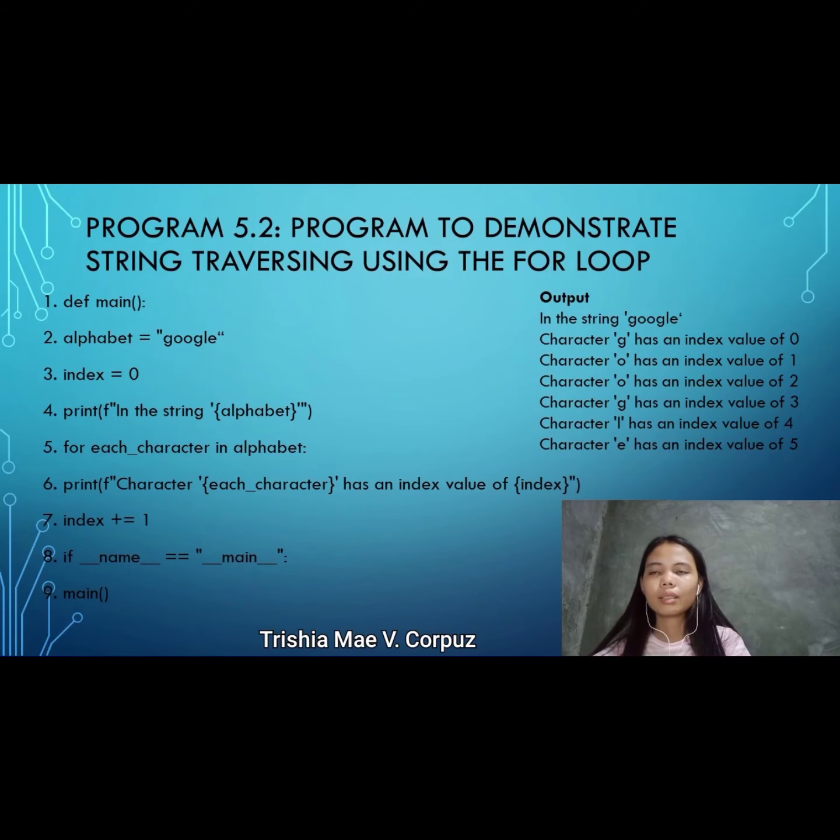Yung for statement, ang ginawa niyang madali yung pag-loop nito sa bawat character dun sa string. At sa bawat character, natatraverse yun dun sa string. At yung index value, nag-i-increment siya by a value of 1. Each character dun sa string nagko-correspond siya sa index value at yun yung print niya. Yun yung dinidisplay niya.